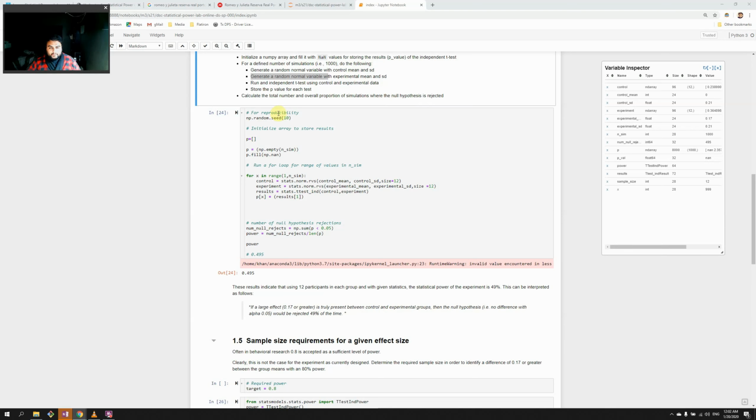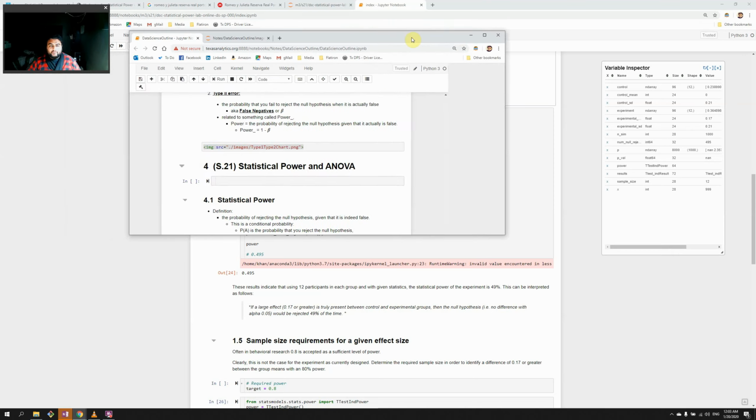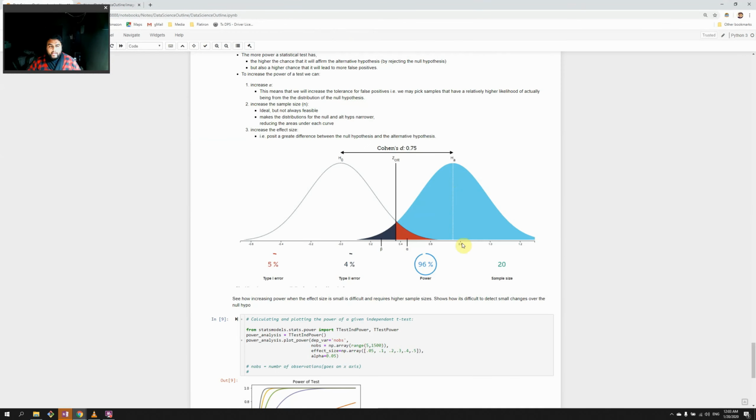Let's see. Okay. Number of simulations where the null hypothesis is rejected. So we're trying to find out, right? Power is this blue area, because that is when it's the blue area plus, I think, the red area, right?